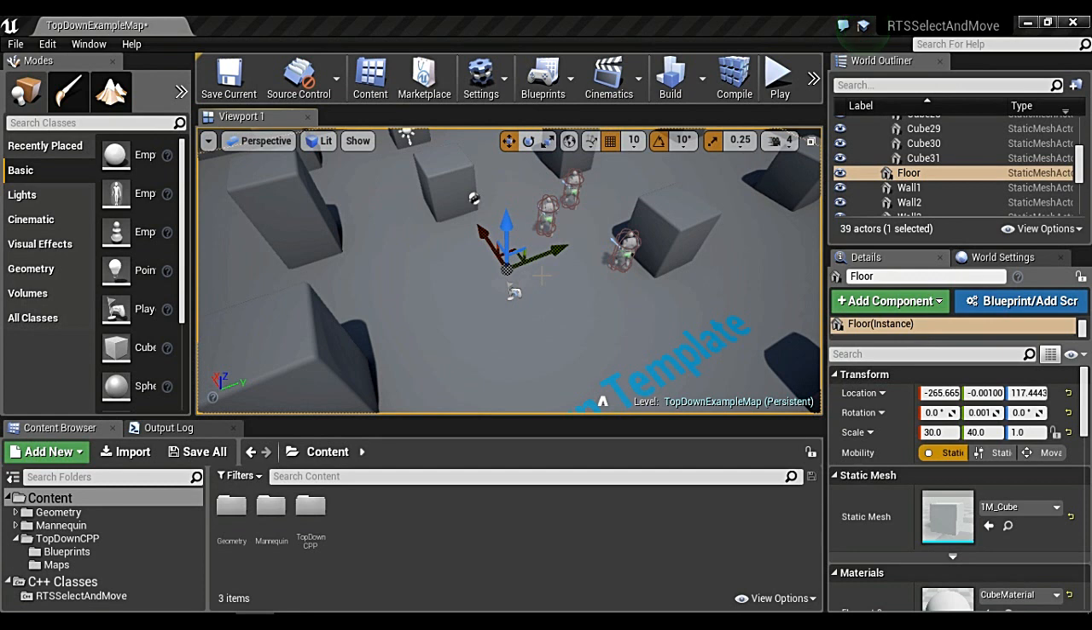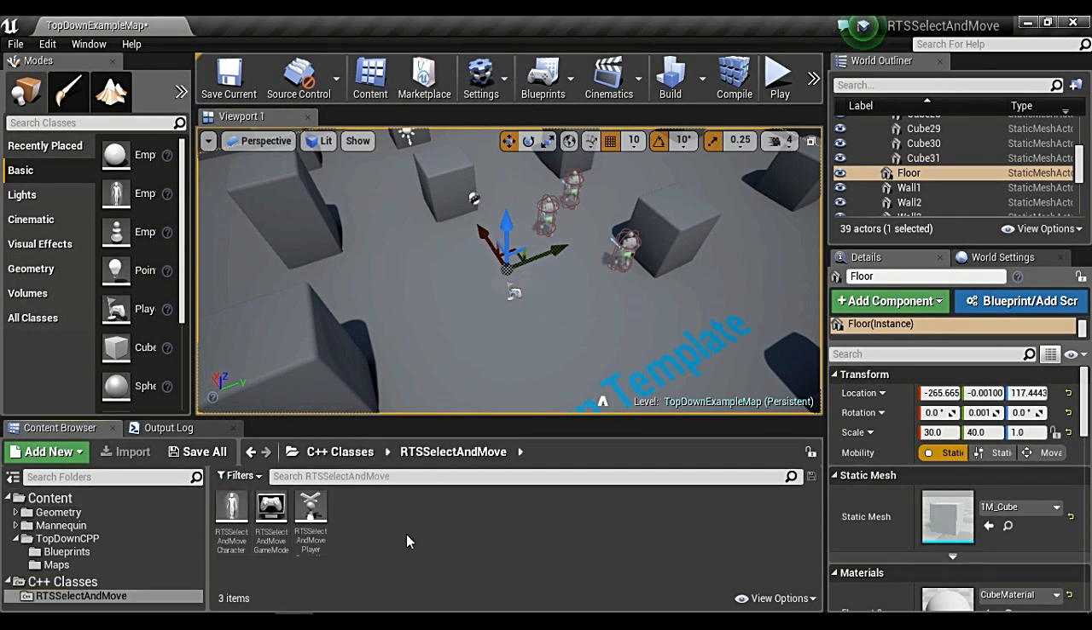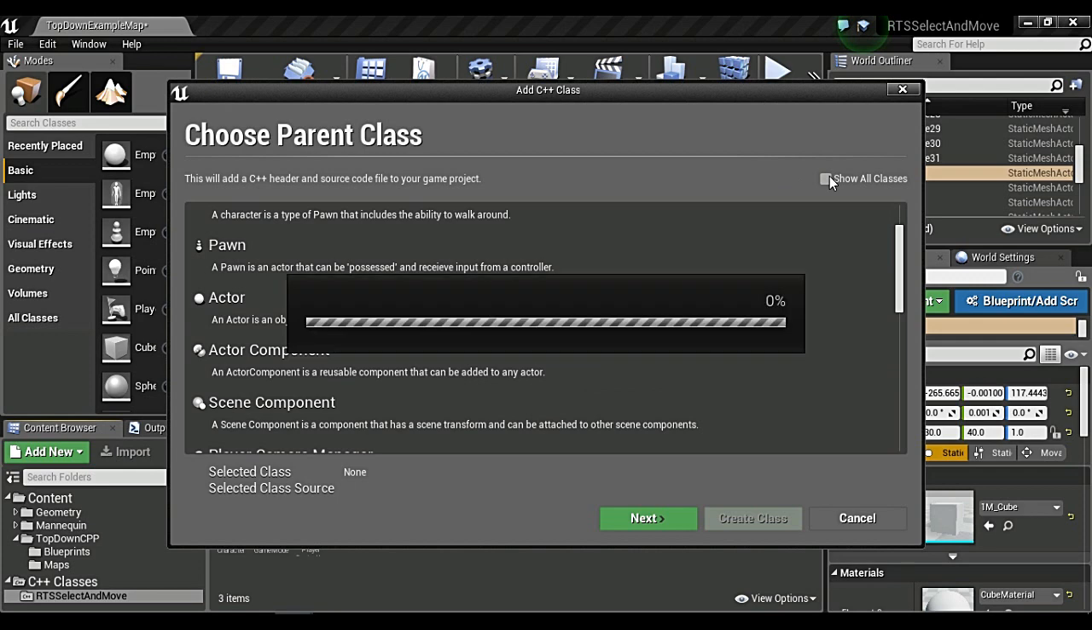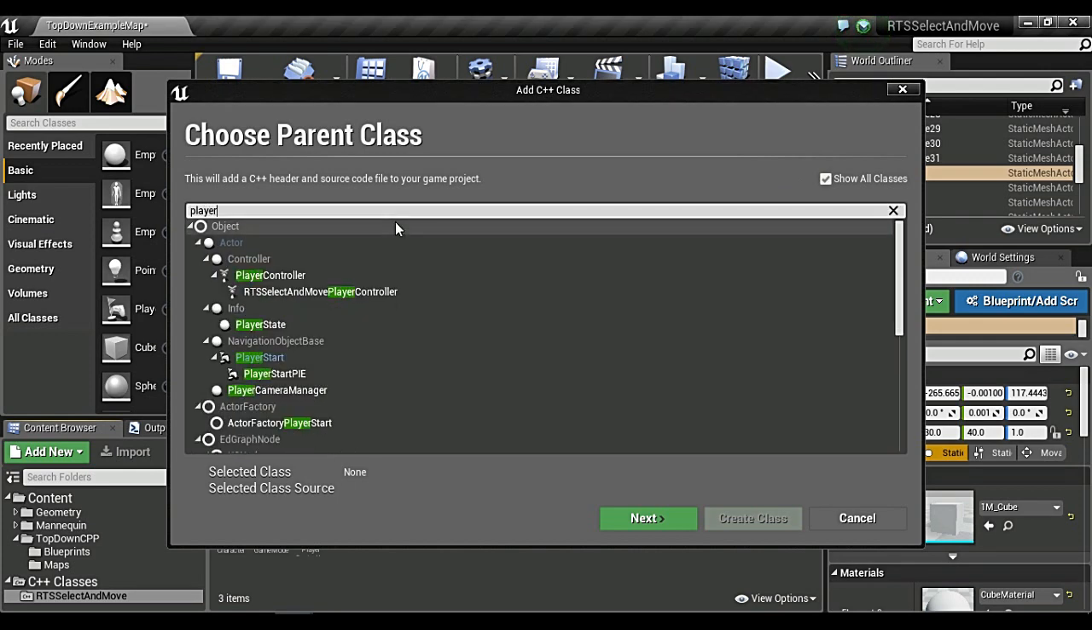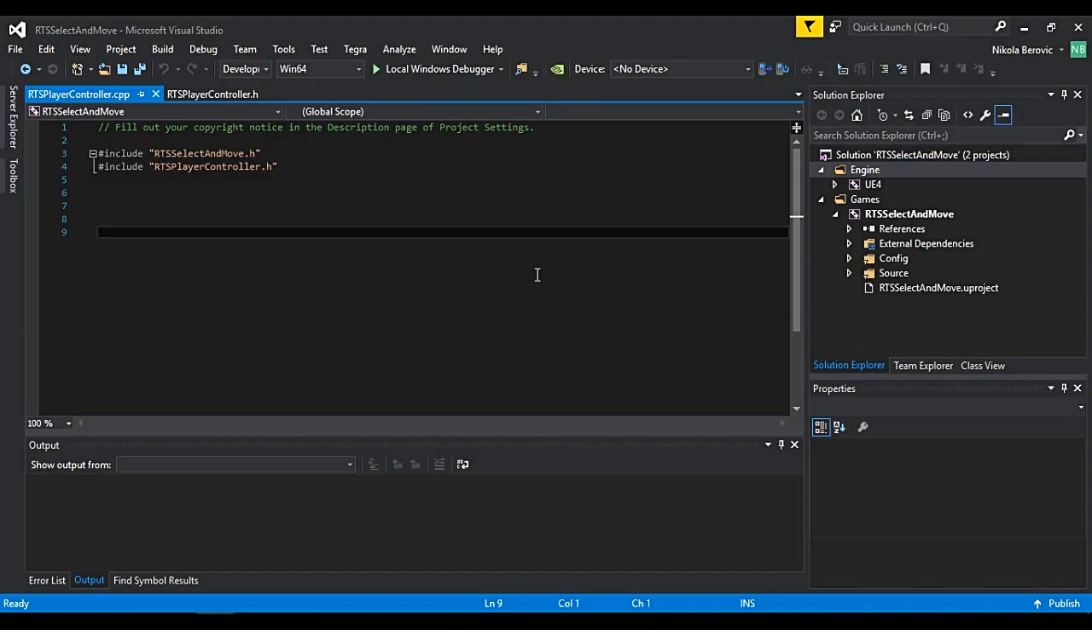So what do we need for selection and movement? We need our C++ classes, and we will create two C++ classes. One will be the player controller, and the other will be our HUD. So let's first make the player controller. Player controller. Okay, it will be RTS player controller. Now our player controller is created.